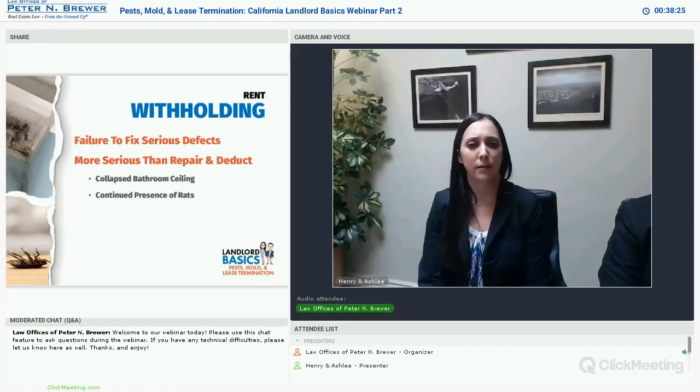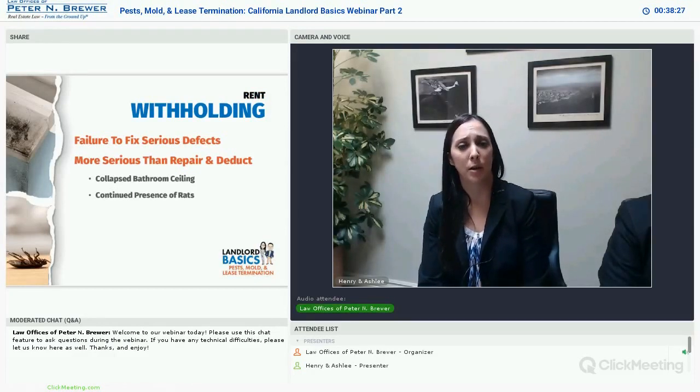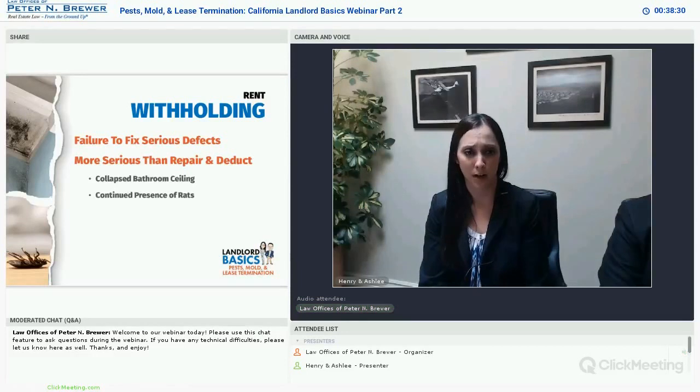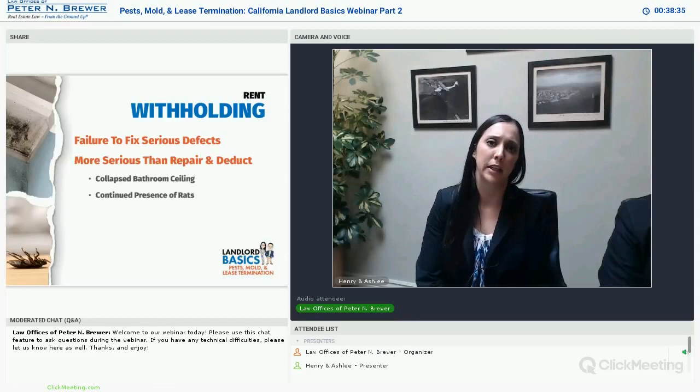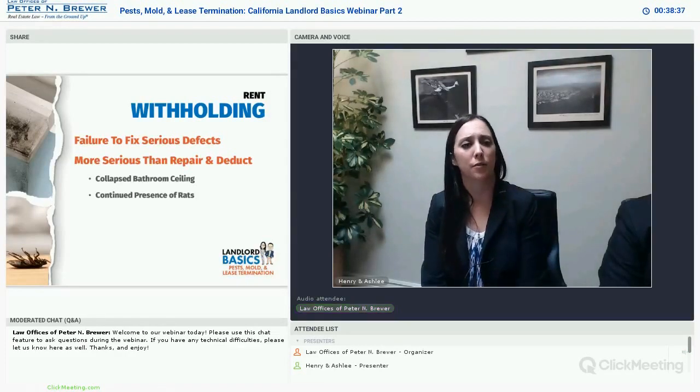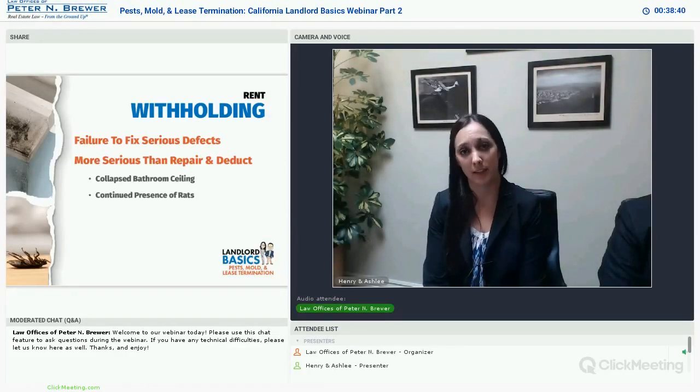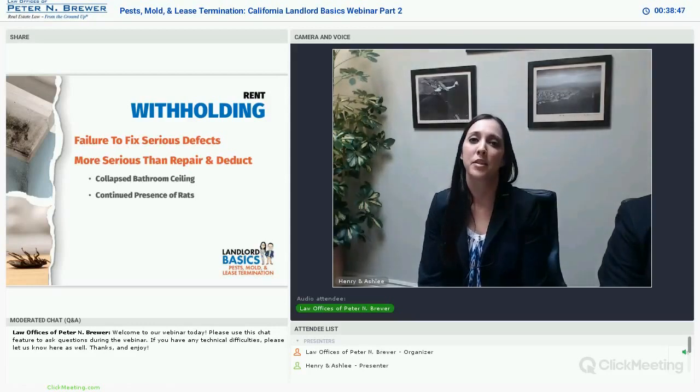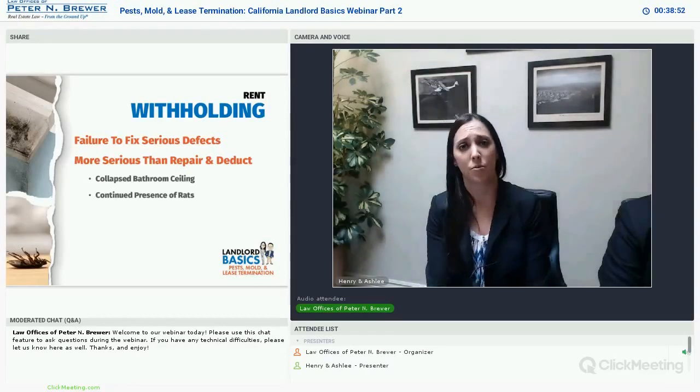So for withholding rent, again, this is when the remedy would cost more than 1 month's rent. In the Green versus Superior Court case I mentioned in the beginning, a 1974 California case, they gave specific instances when withholding rent was permissible, and you can follow that. Some of those defects include the bathroom ceiling collapse, the continued presence of rats, and plumbing blockages. Those are all instances where the court said, okay, if you withhold rent for that reason when the landlord doesn't fix the issue, that's okay.